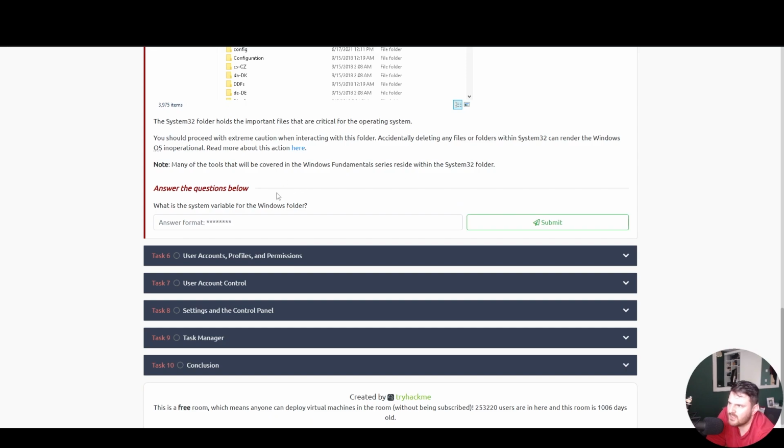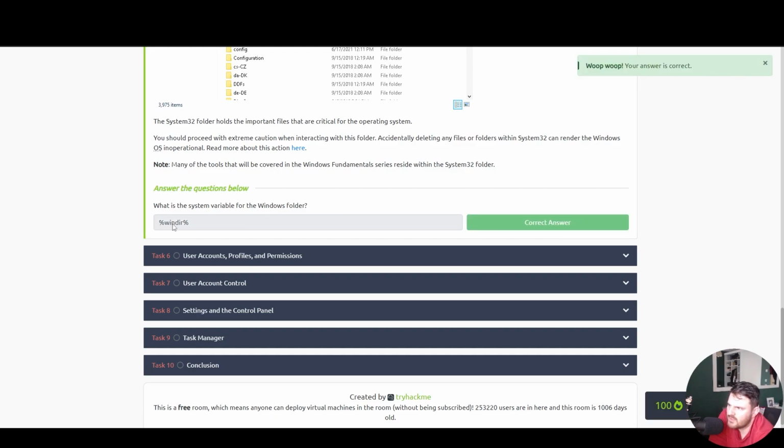Answer the questions below. What is the system variable for the Windows folder? The system variable is %windir%. Windir. This is a variable. You declare a Windows variable between percentage signs.